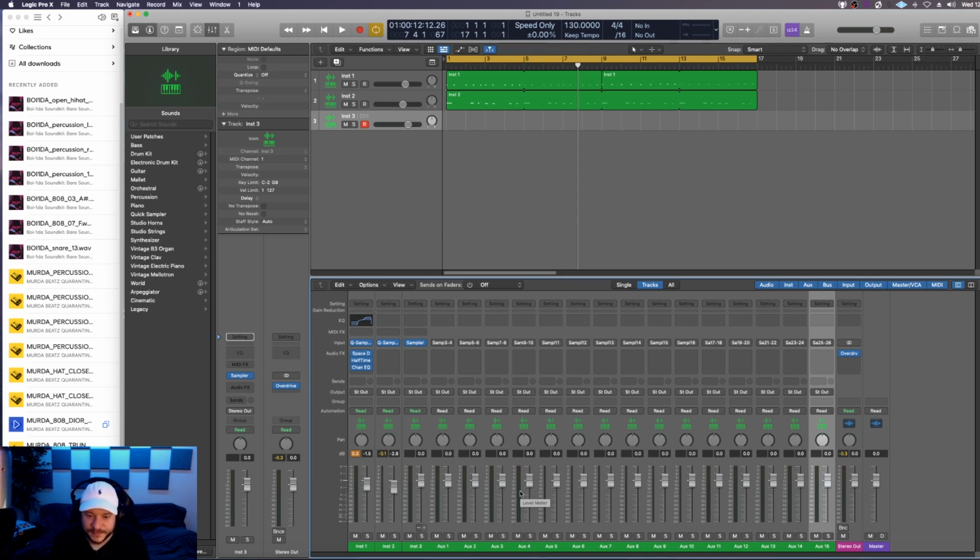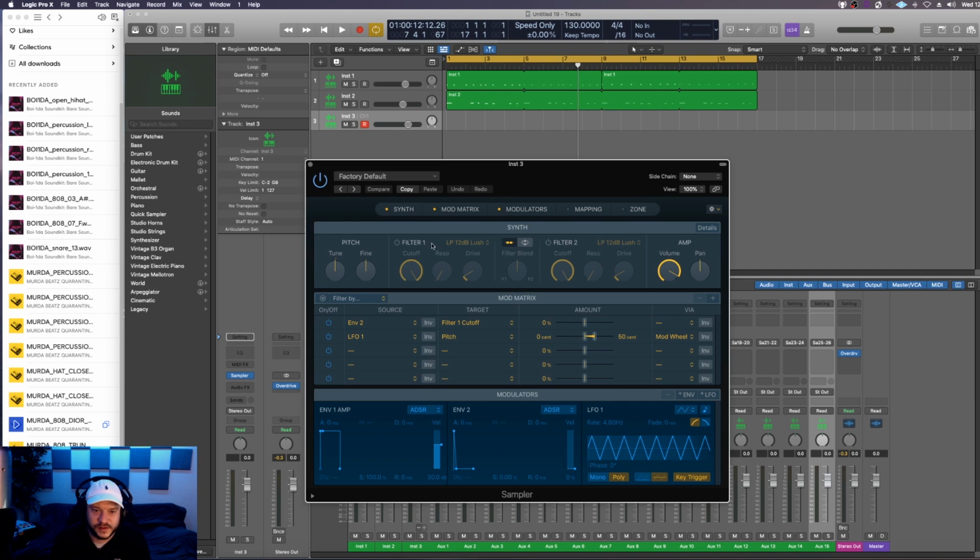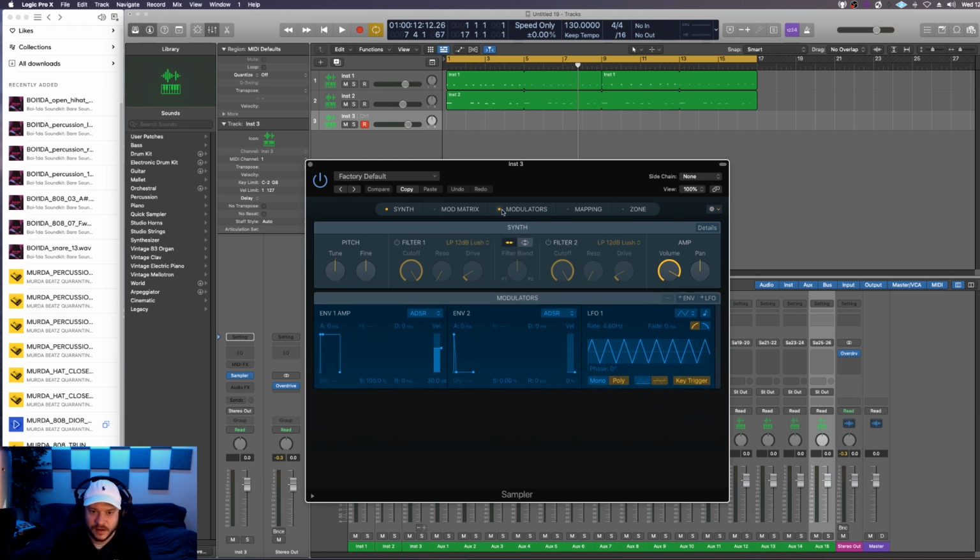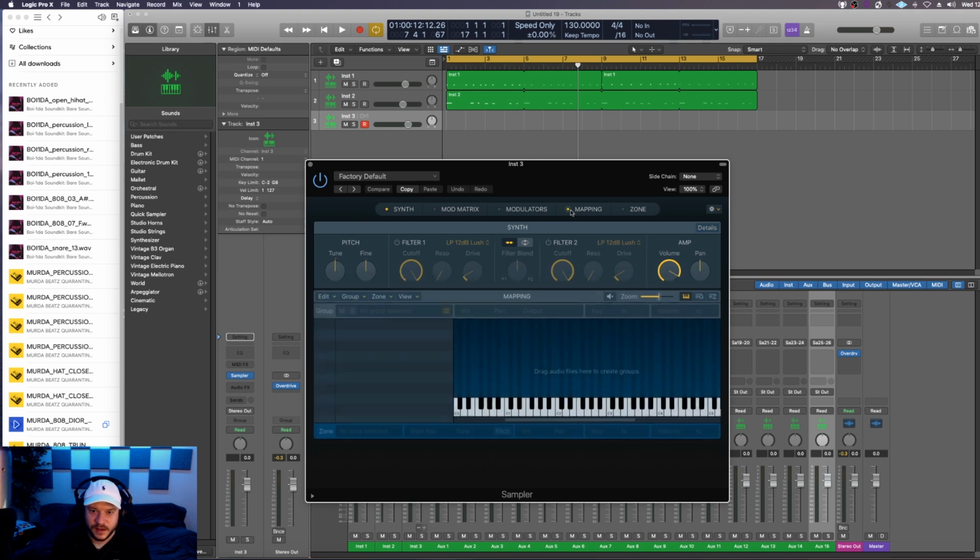Specifically also the hi-hats. Okay, let's bring up that sampler one more time. The first thing I do is simplify the look of the sampler. Sometimes there's too much stuff on there, and I just want to simplify the look. So I'm going to turn off the mod matrix, turn off the modulators, and enable mapping. So all I have enabled is the synth and the mapping. Synth up top here, and the mapping below.